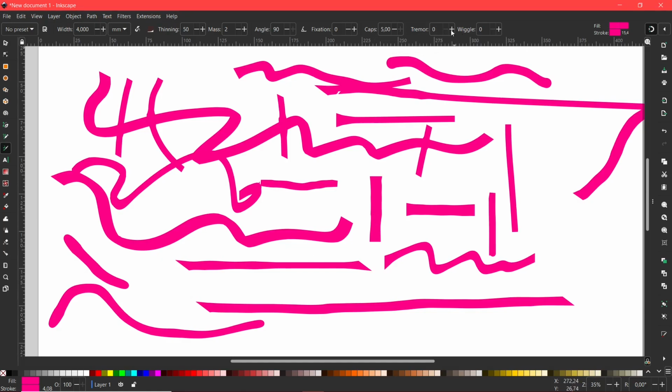Tremor and wiggle simulate a shaky hand to add variation and not have a perfect path. So this we can bring it up, for example, and bring this one up, for example. And you will notice it more if you draw slower. So notice how more trembly that is.